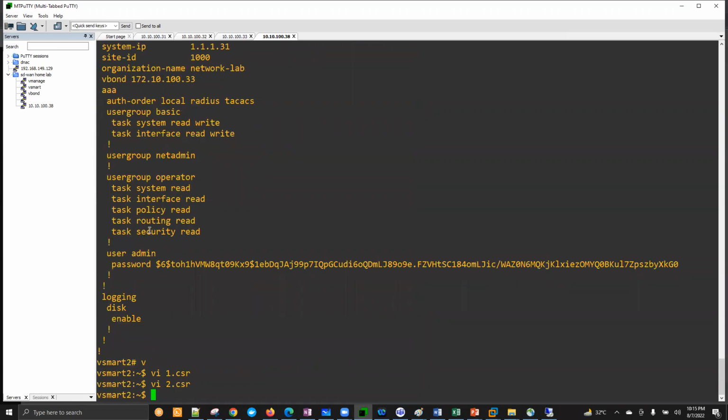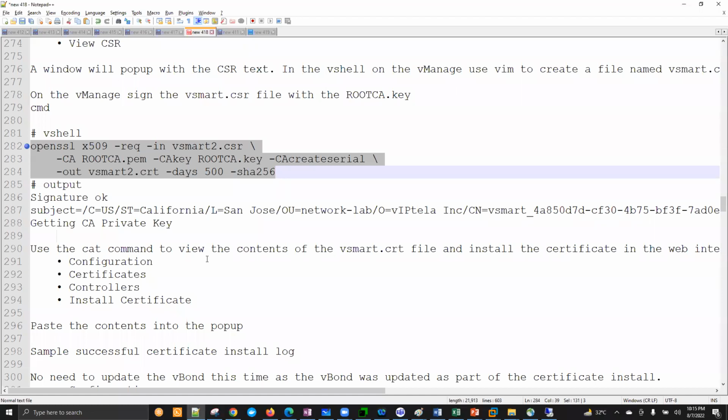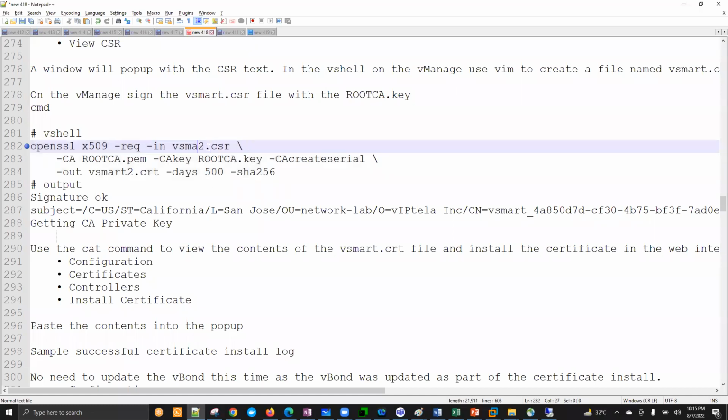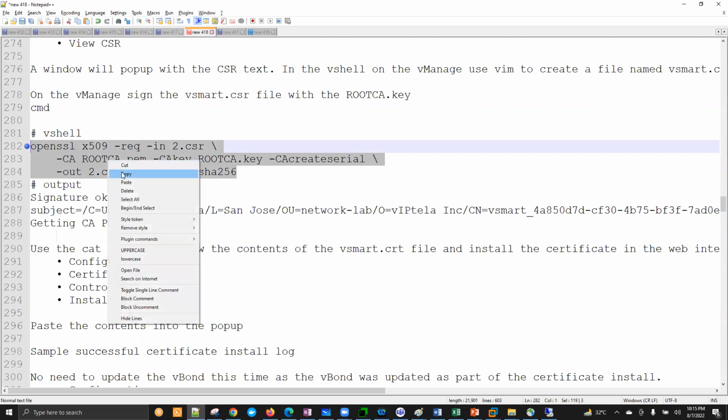So my new CSR file is 2.csr. From that, we'll go and generate the CRT. Same thing we used to do, right? So I have 2.csr. From there, I want to generate 2.crt, right? We should have root keys there.